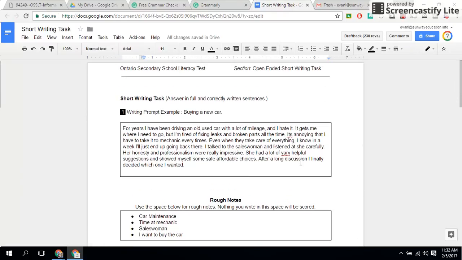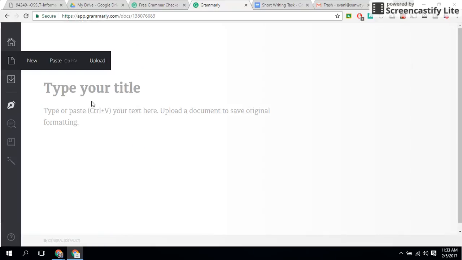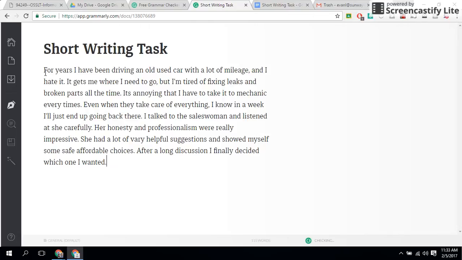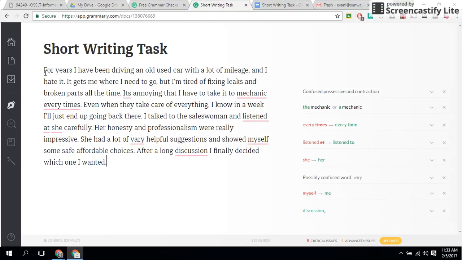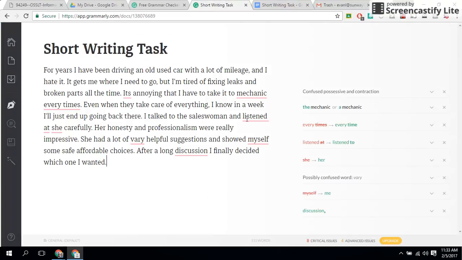So first things first, you actually write your paragraph as if you would. So I'm going to copy that, and then I'm going to open a new document. Call it short writing. Now go ahead and paste that in. So it's going to check over your document and find any of the mistakes that you've made. And you can tell that there's a lot more highlighted than just using Google Docs. It caught 2 errors, but Grammarly was able to catch several more.